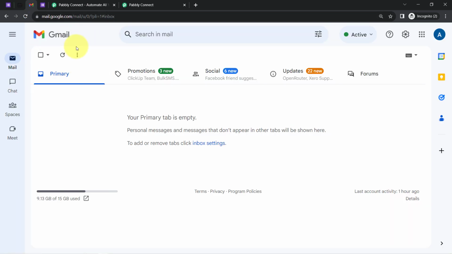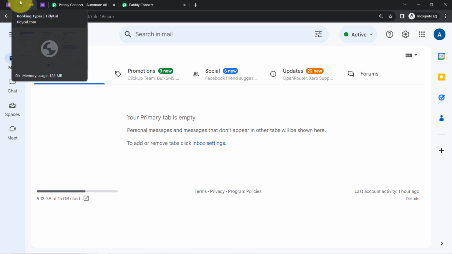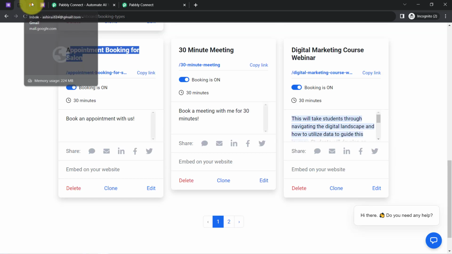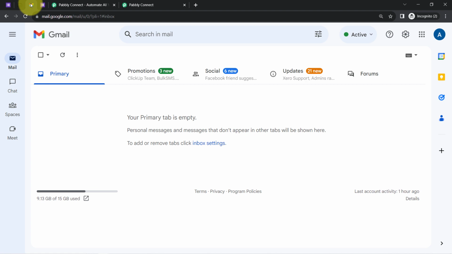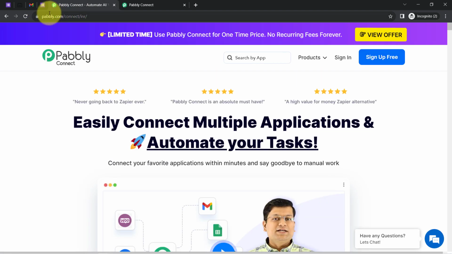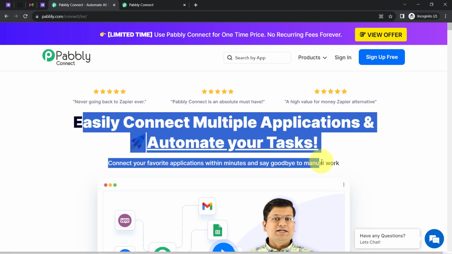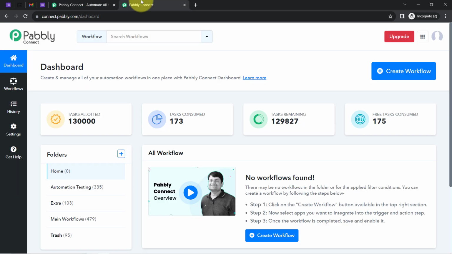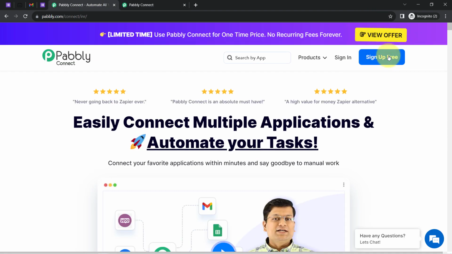So now, in order to automate this whole process, we will have to build a connection, build an integration in this TidyCal and in this Gmail application, which I will do with the help of Pabbly Connect, which is an amazing integration and automation software. I am an existing user of Pabbly Connect, so that is why I am already logged in here. You can create your free account in Pabbly Connect in just 2 minutes from this sign up free button, and in the free account you will also get free tasks to test these kinds of amazing automation.